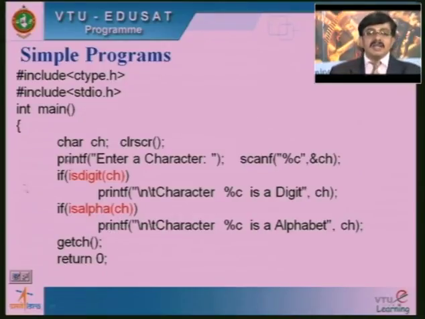Now what if I enter something like capital A or lowercase letter a. If the ch value is a, then isdigit a becomes false, so this statement will not be printed. It will come to the next if statement, isalpha ch, isalpha a. Since a is a character, this function returns 1. When it returns 1, 1 is true, and then it prints character a is an alphabet.